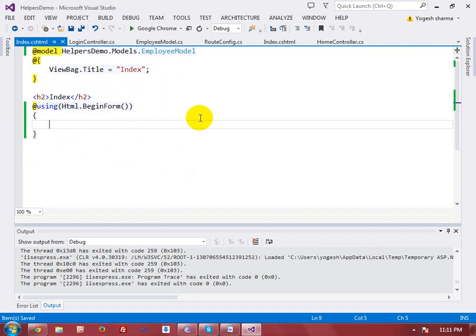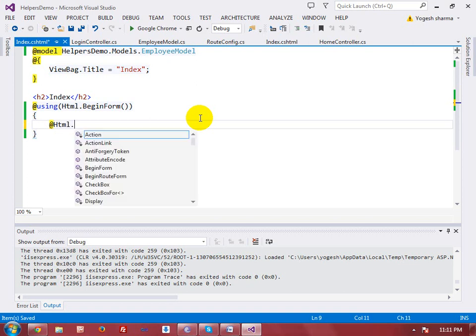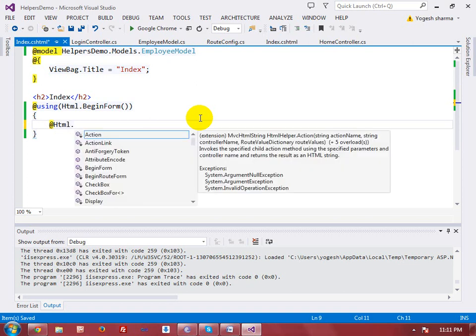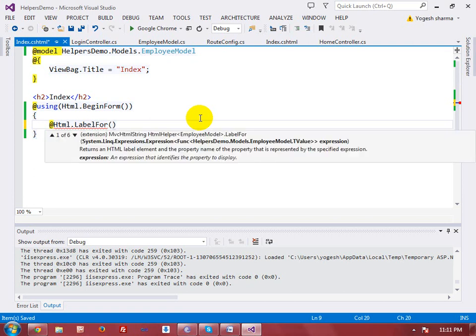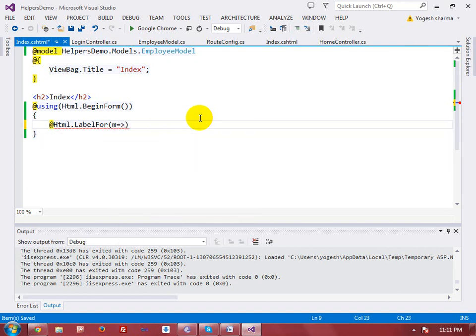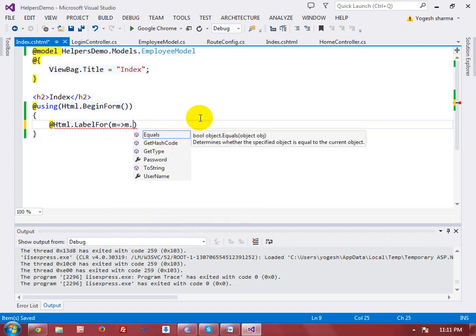Now by using the lambda expression and the other HTML helpers, we can create a text box and the label. Let me take Html dot LabelFor. Whenever you use LabelFor, PasswordFor, TextAreaFor, it means that you are using the model property to render the HTML markup. So Html.LabelFor can be used to create a label from the model.